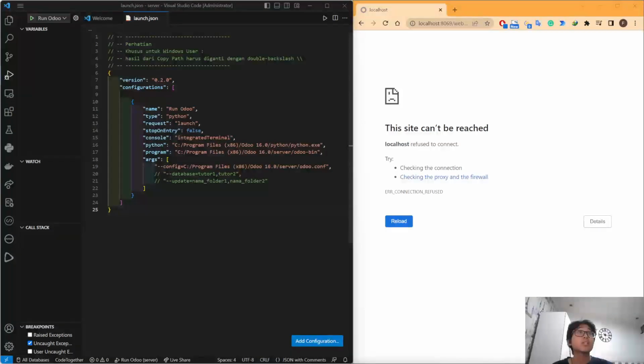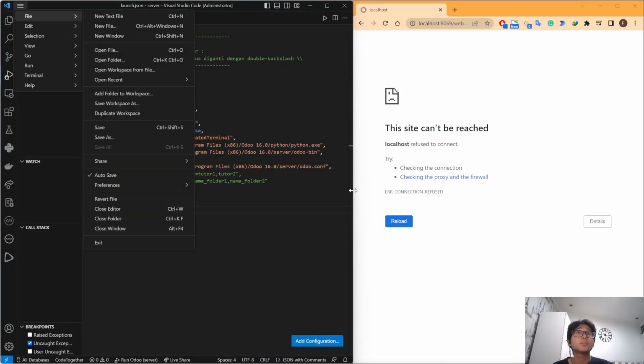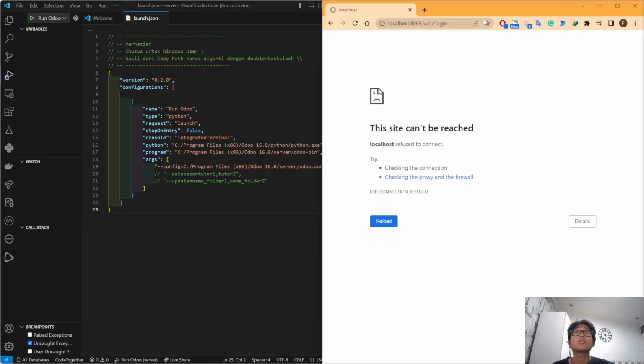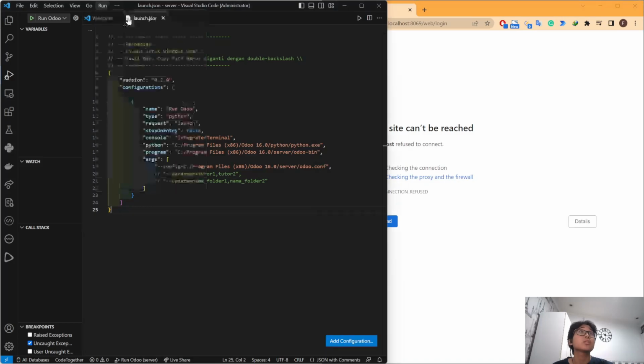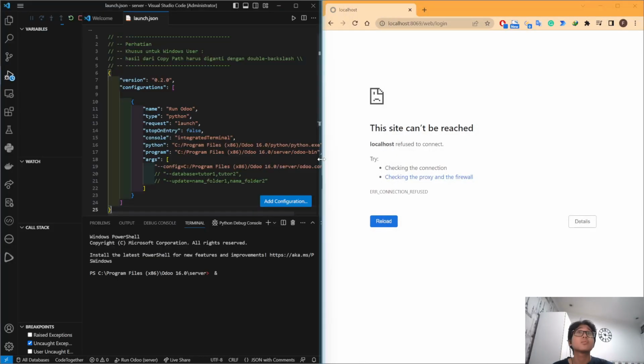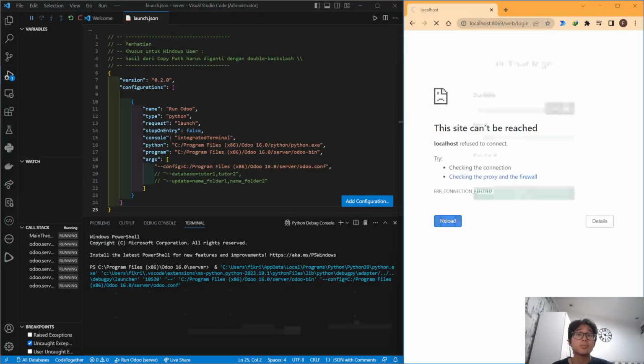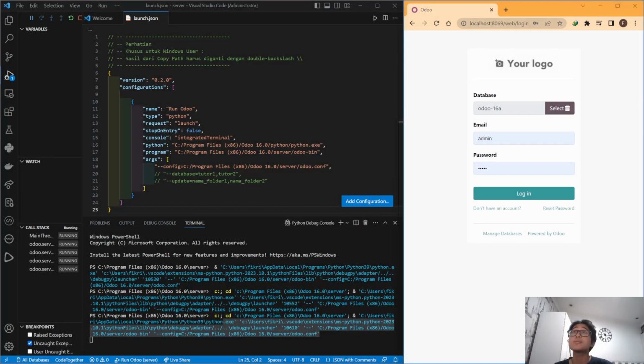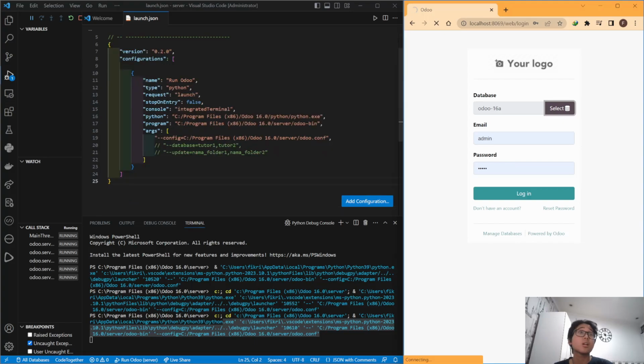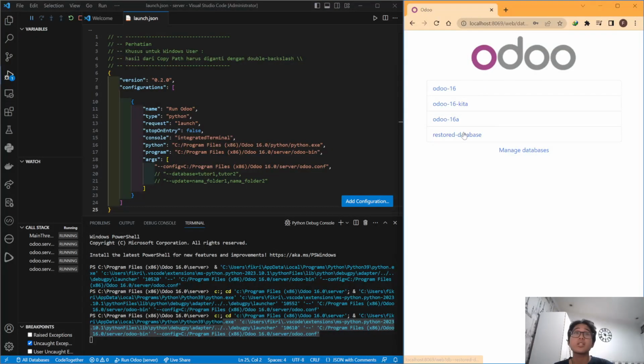Now we can try to save and then run the debugging. Just run, start debugging. After it's done, we can try to rerun the localhost, our Odoo server. Now it's finally loading. So here are the databases that we have.